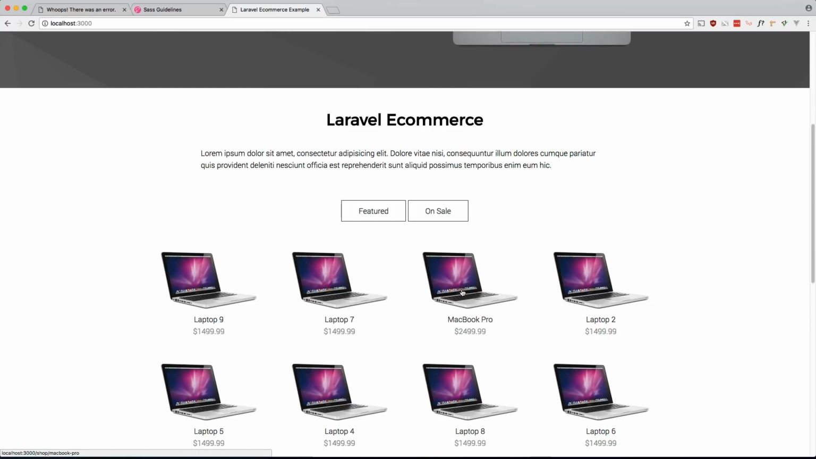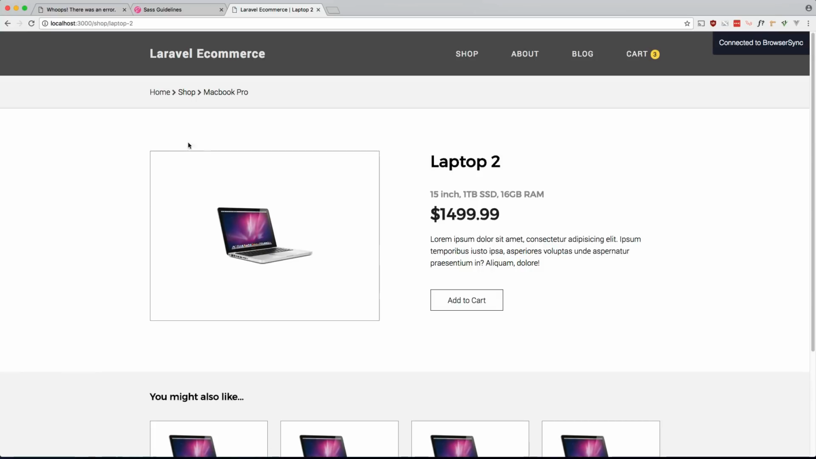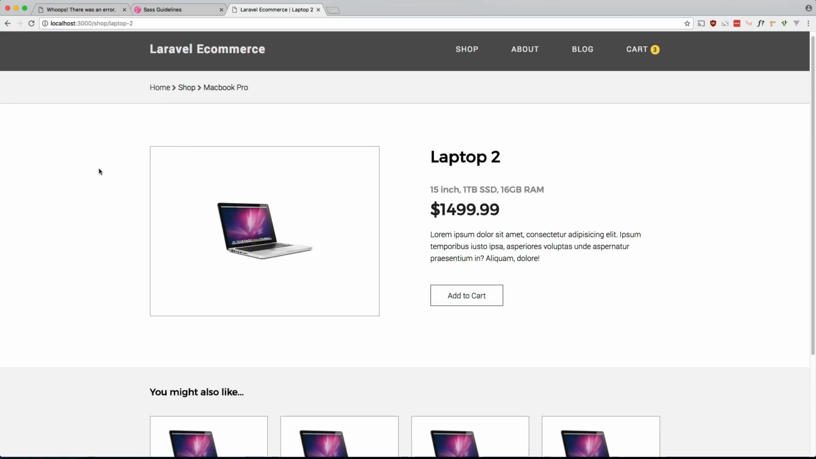And yep, they work. Let's see laptop 2, and awesome, it works. Okay, cool. Okay, now let's work on the images. Like I said before, we're going to use the slug for now as the image name.